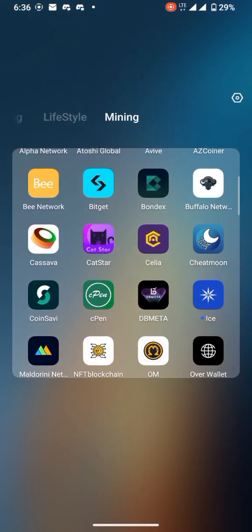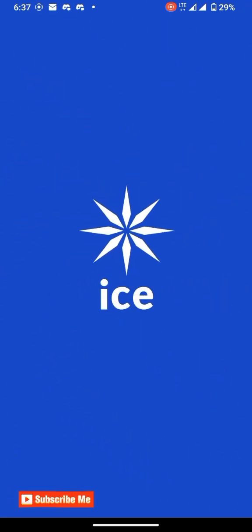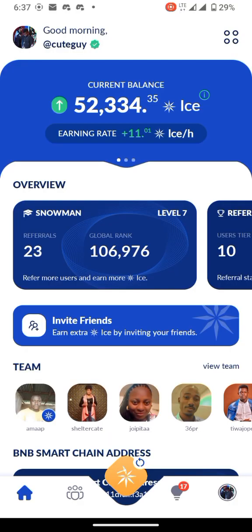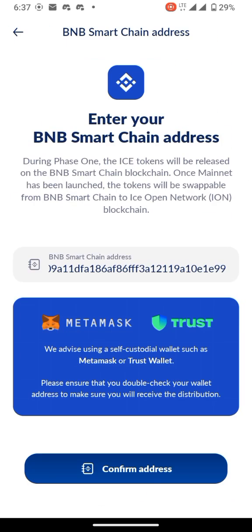Now let's move down to ICE. Copy my wallet address from Metamask, so I can change and remove the OKX address. Remember, this is strictly for those who used OKX to claim their first airdrop. If you used Metamask before, there's no need. Just leave it there. Okay.